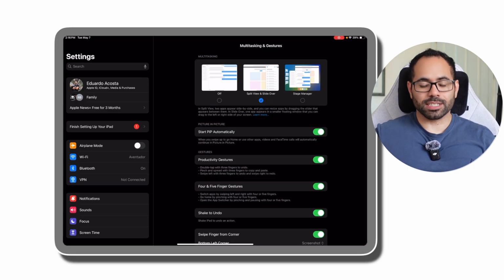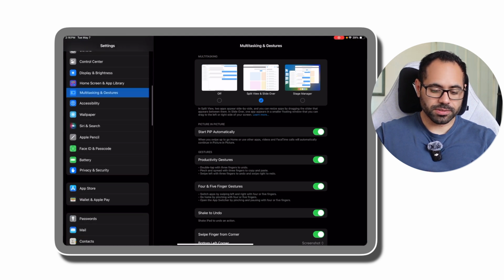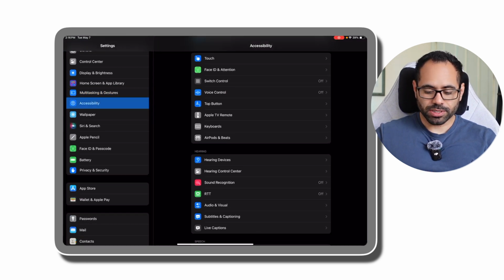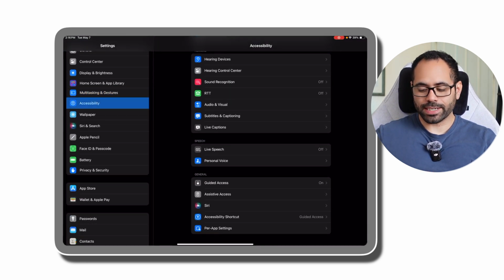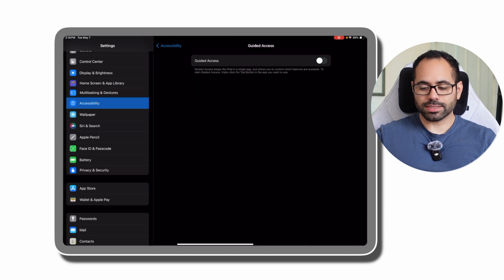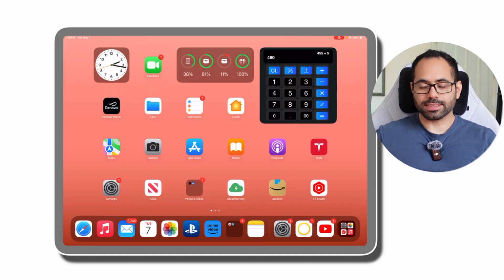This is perfect to use if you have kids or you want to loan your iPad to somebody, but you don't want them to fiddle around your other applications. It's super easy to set this up. In settings, you just go into accessibility and then scroll down until you find guided access. Make sure you turn this on and now select the app you want them to have access to. You want to lock them in that app in particular.